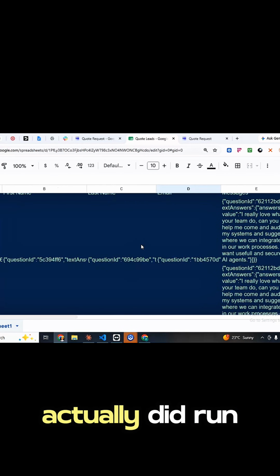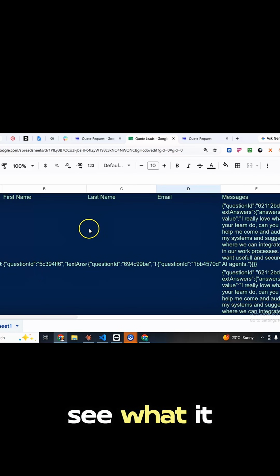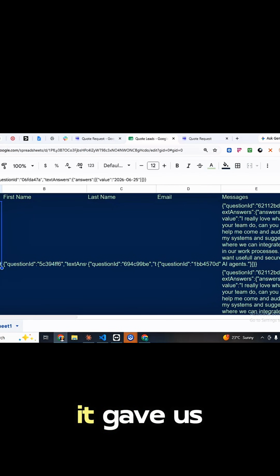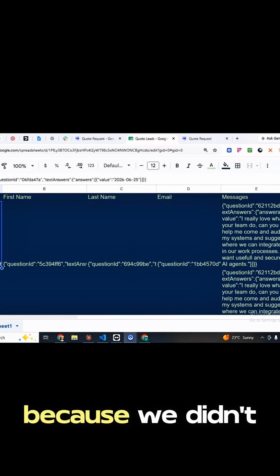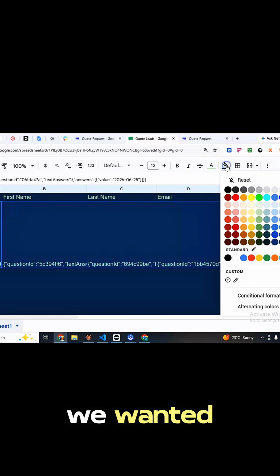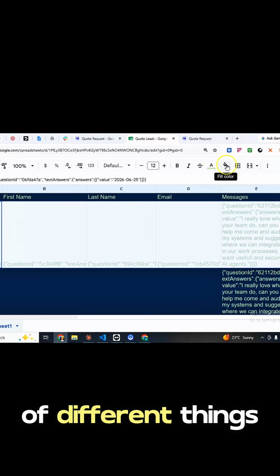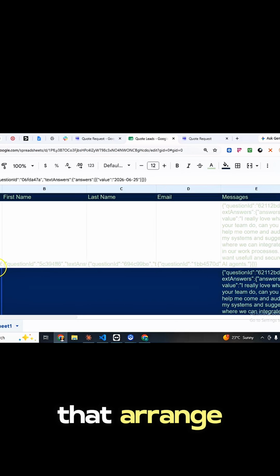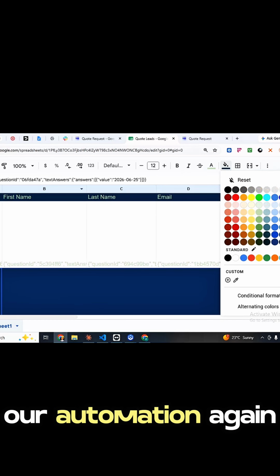So you can see that it actually did run, but you can see what it gave us. It gave us just the question. It gave us a lot of metadata because we didn't input exactly what we wanted. So it came with a lot of different things. So let's get that arranged, save, and let's go and try our automation again.